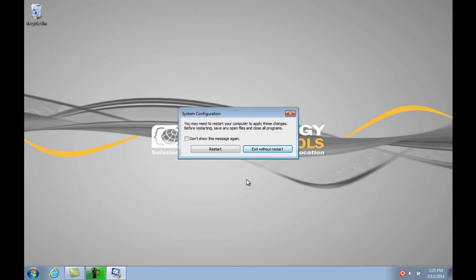In this particular case, I don't want to show this message again that you're going to need to restart your computer to apply those changes, so I'm just going to check that box. And for now I'm going to exit without restart, but later on I'm going to restart the computer.